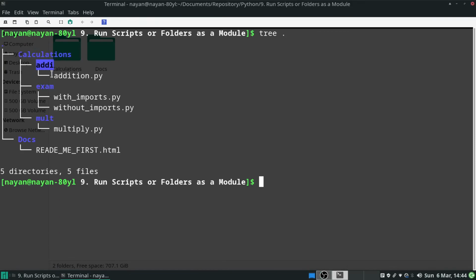The addy folder contains the addition.py file, which contains a function to add two numbers. Another folder is exam, which contains two scripts, with_imports.py and without_imports.py, which we are going to execute today with the -m option. The mult folder contains a script multiply.py, which contains a function to multiply two digits. Okay, now let's see the without_imports.py file first.